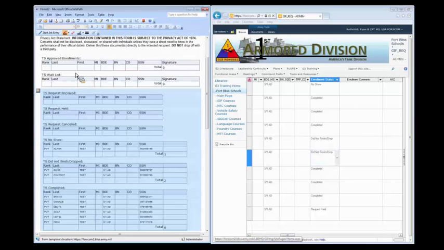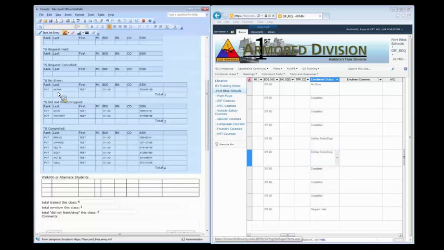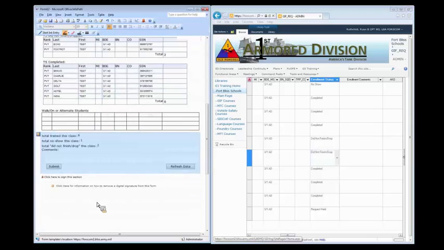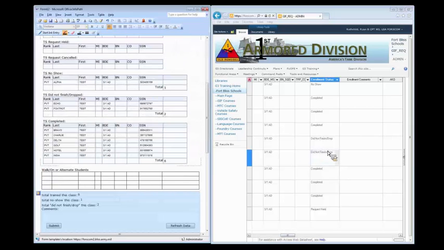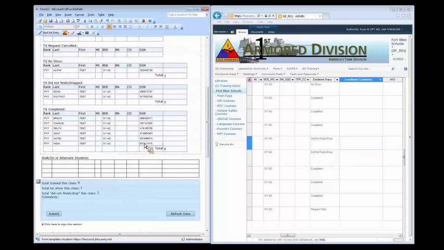Notice all the personnel have moved from approved enrollments and are now listed under no-show, drops, and completed. This number, 6 total trained, translates to a reportable number that will be submitted to G3 training. This means that if a soldier attends your class but does not submit a proper enrollment request, your school will not get credit for training that soldier.